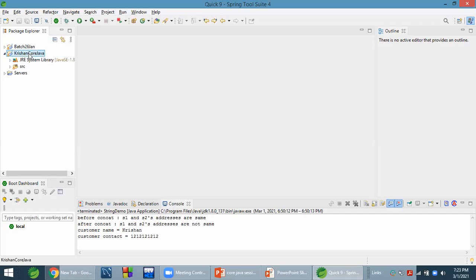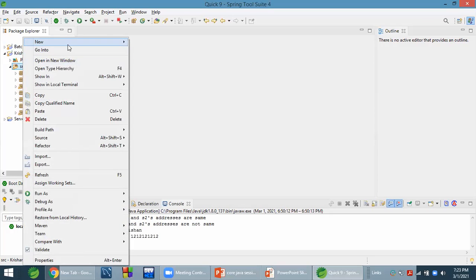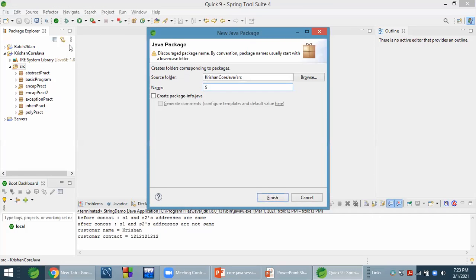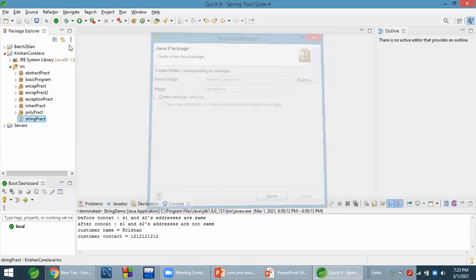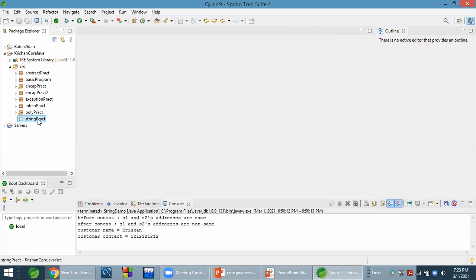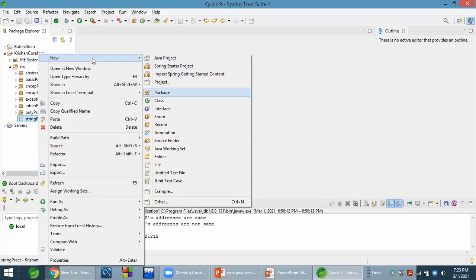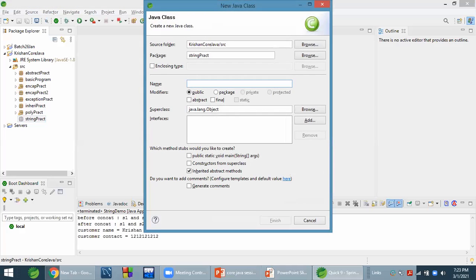This is a project in Core Java. In this src, I create one package called stringpack. Right click on this package, click New, take a class, and give it the name StringDemo. Check this checkbox, finish.